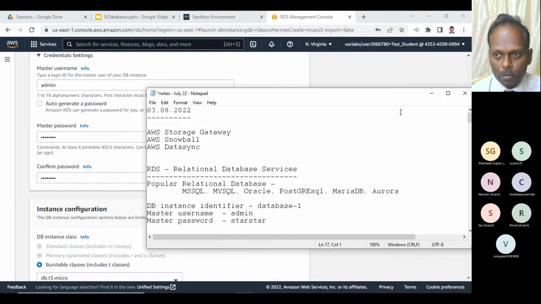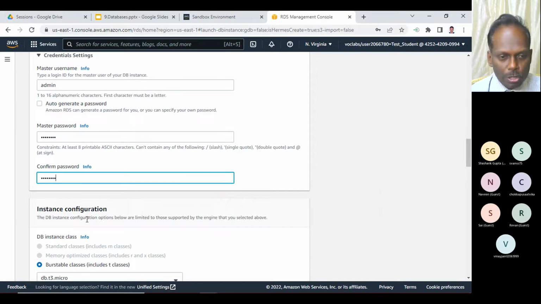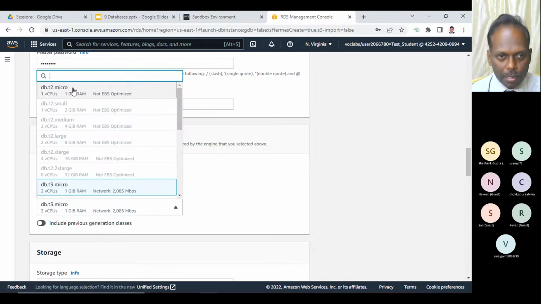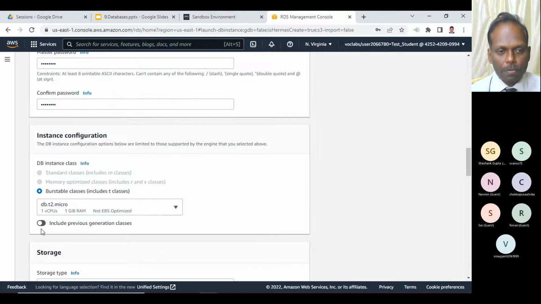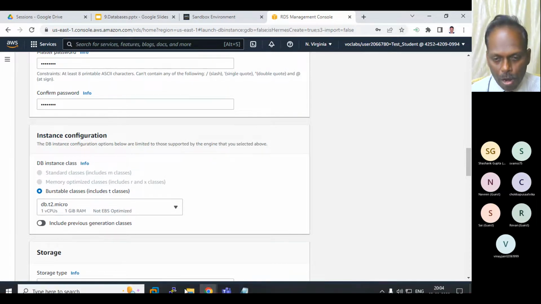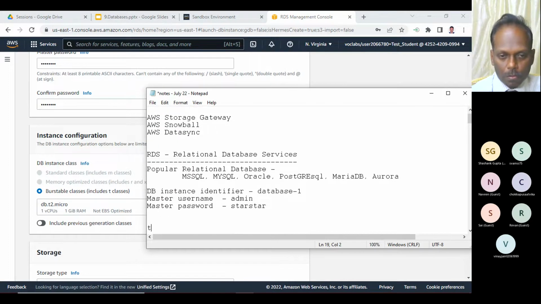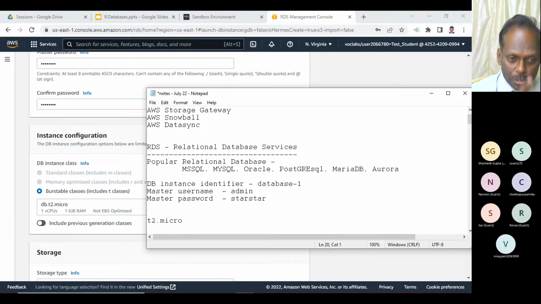Scroll down. So now you can see this instance configuration. Always select T2 micro. If you are using Canvas, you can select T3 also. But here I select T2 micro on behalf of you. This is clear. Burstable classes, T2.micro. Note down that. Again, I tell you this is fully managed. You just define it here. Everything Amazon takes care of.